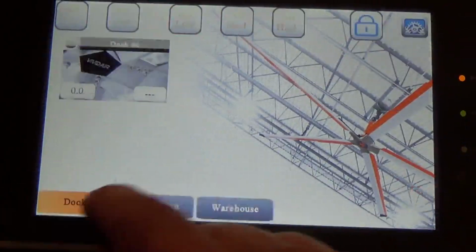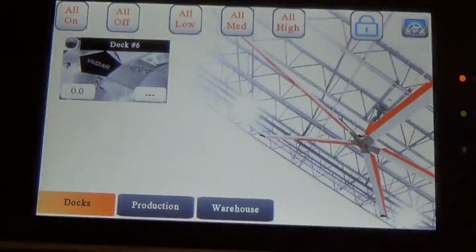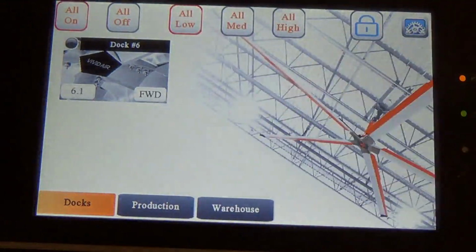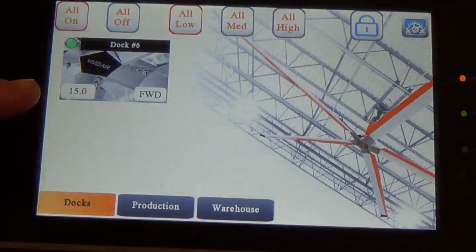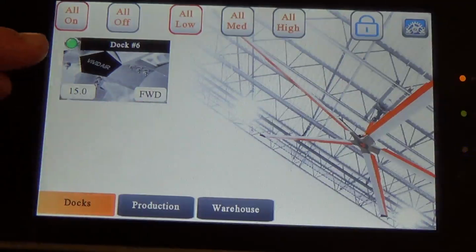So what we can do right here from the home screen, if we just want to turn all fans on to the last speed they were running, we could hit all on. However, we want these fans to go to low speed, so we just got to hit all low. So we hit the button. You notice the button turns red. The Dock 6 fan turned on, so you can see we're going 15 hertz. We are running forward, and you can see the green light came on, indicating that the fan is running.